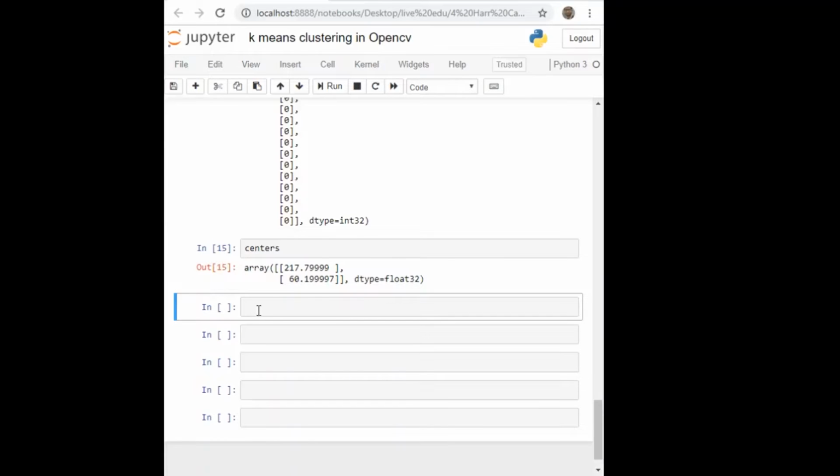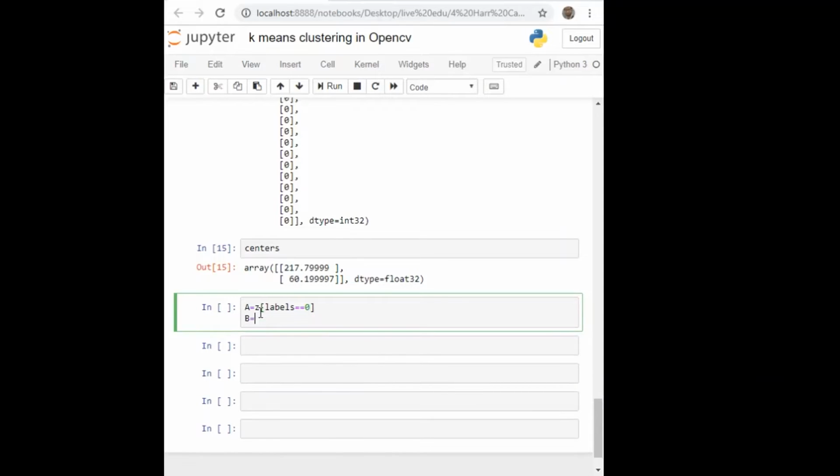Now we split the data into different clusters depending on the labels. So we'll split data into 2 parts, A and B. A will be where labels is 0 and B will be where labels equals 1. Now we'll plot A in red and B in blue, and the centroids we'll plot in yellow, so that we are able to properly differentiate and get an idea.